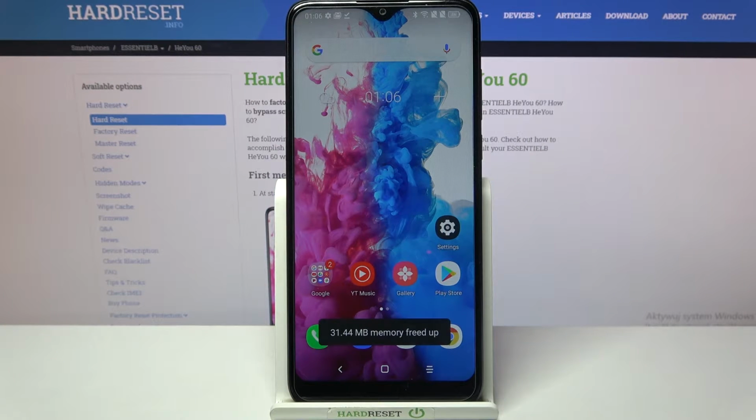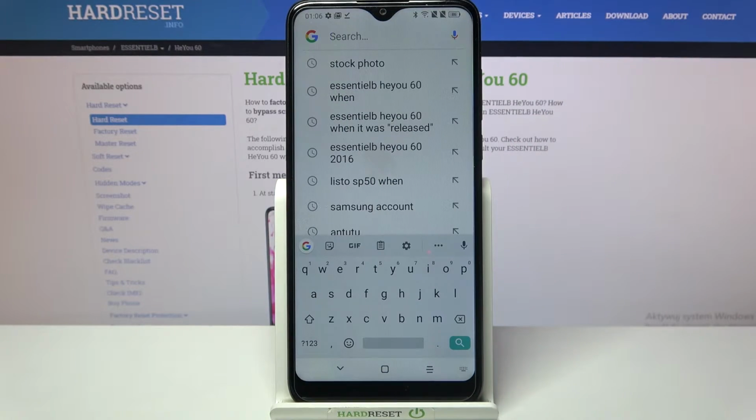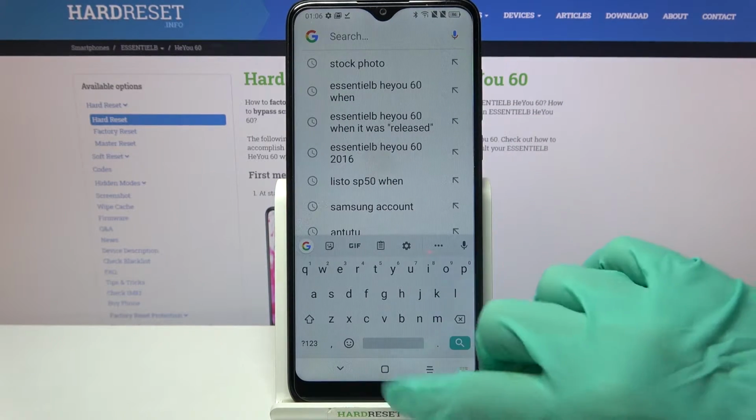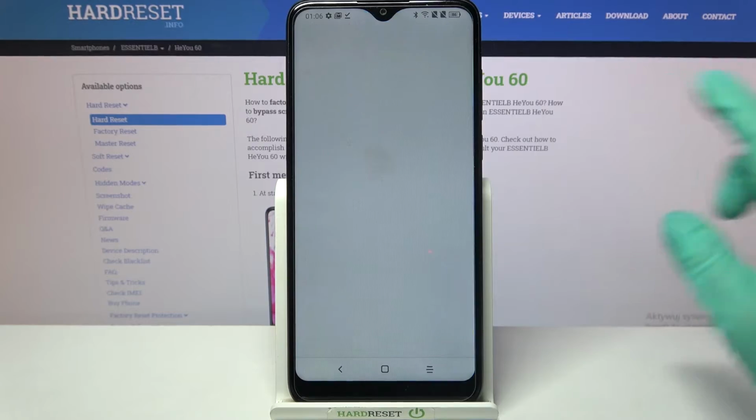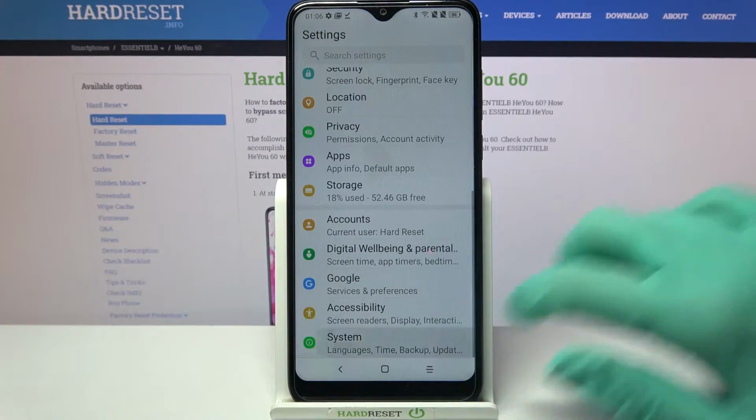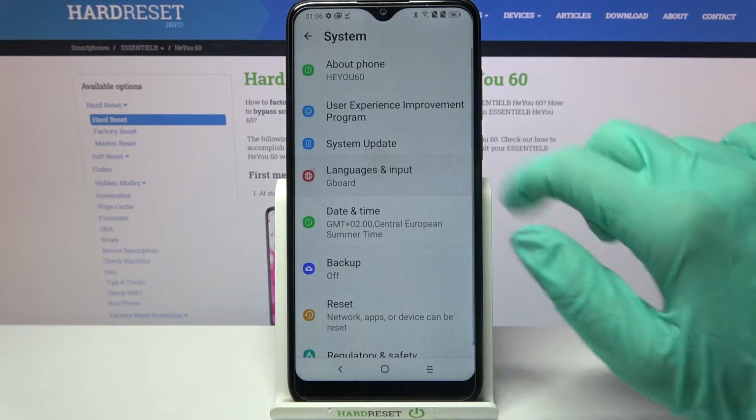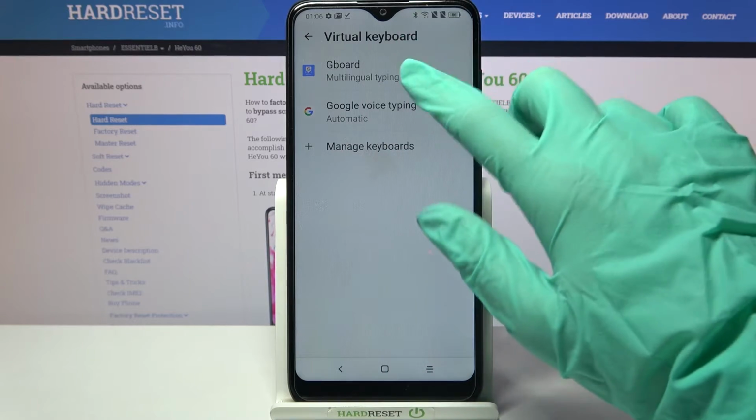Hi, in front of me is ESSENTIELB HeYou 60 and today I would like to show you how you can customize keyboard on this device. First of all, open Settings, scroll down and click on System. Now Languages and Input, Virtual Keyboard and Gboard.